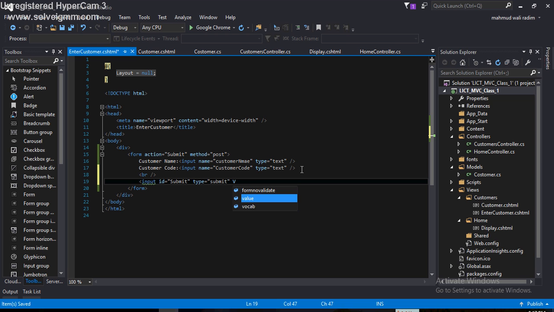Here in the form action, after entering the value and after submit, where should it go? Submit method. That's why the action is here. The submit method is here, post method. What's the difference between get and post? Which one shows data in the URL and which doesn't? Post does not show, get shows.